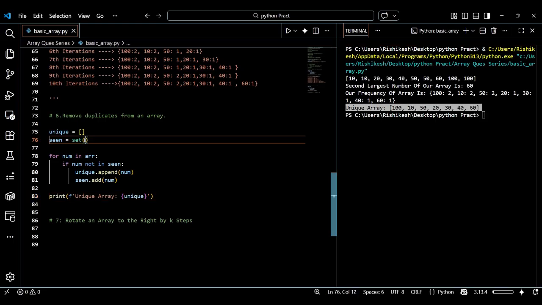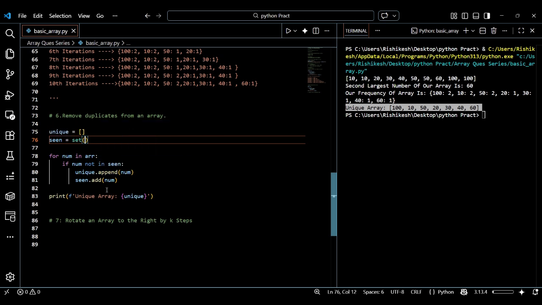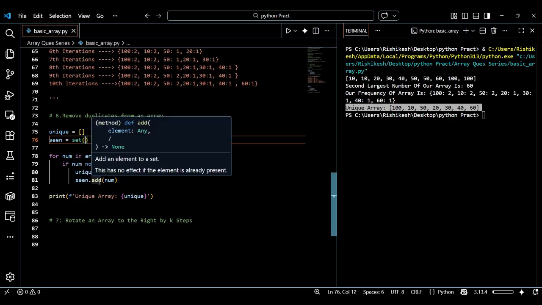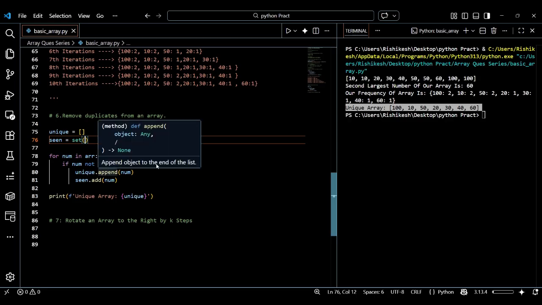The seen variable is already empty, so that number is appended into the unique list, and at the same time the same number is added into the set, because a set contains only unique elements.